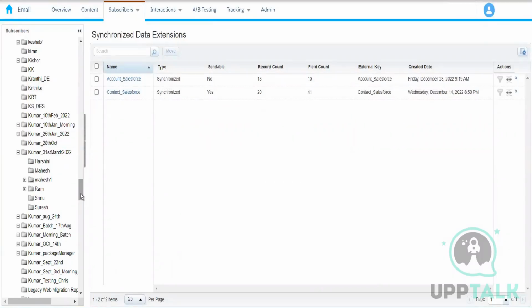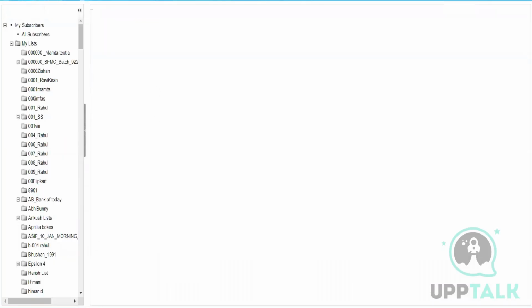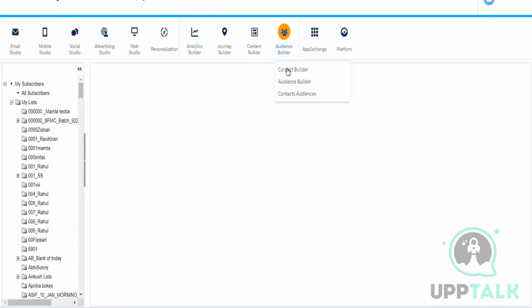Now these data extensions are used to store the data that is coming from the synchronized source. Now what is the synchronized source? Here in our case it is the Salesforce system, right? Salesforce CRM, which could be Service Cloud, Sales Cloud, Community Cloud. So now how is the data coming? If you go over here to the contact builder.